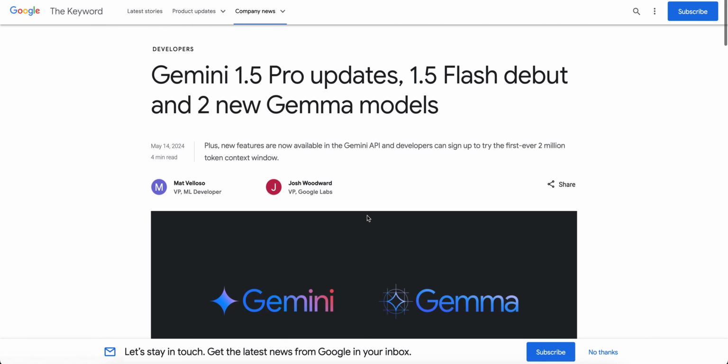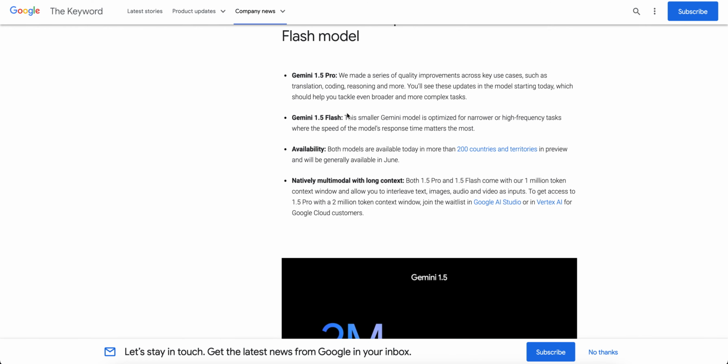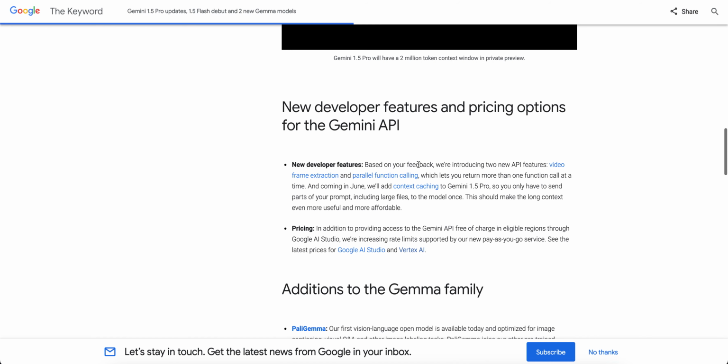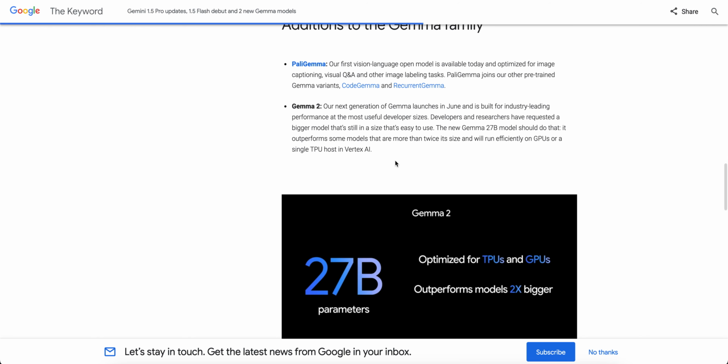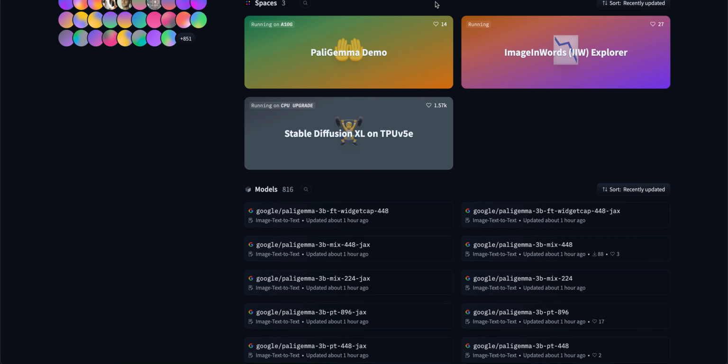Now you have got some good updates on Gemma also. So these are the Gemini 1.5 Flash models, right? And it's available in all the countries. This we have talked about. Now we have come with PaliGemma. I don't know if I'm pronouncing it wrong or right.